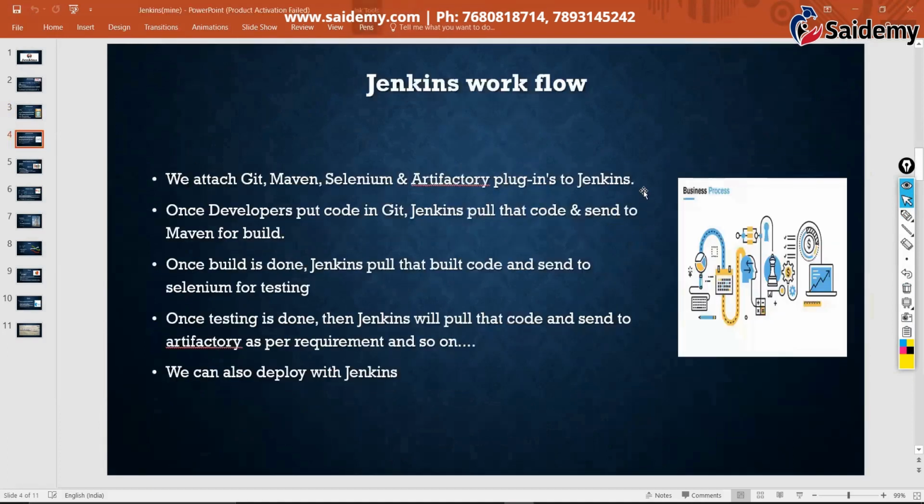Now, as I said, we attach Git, Maven, Selenium, Artifactory, these plugins to Jenkins. Without a plugin, you can't attach any tool with Jenkins. So it's all about plugins, and by default we get thousands of plugins with Jenkins. We have a plugin for each and every tool in Jenkins.